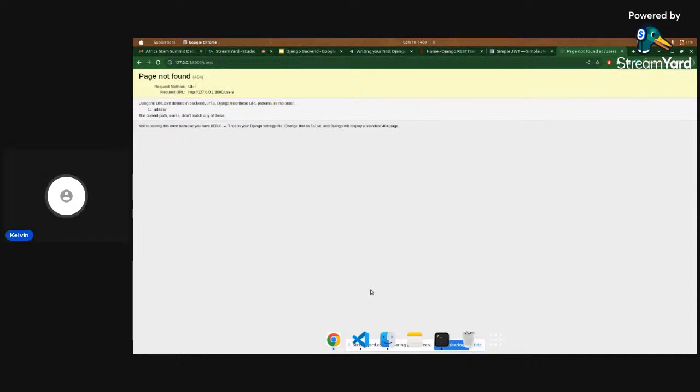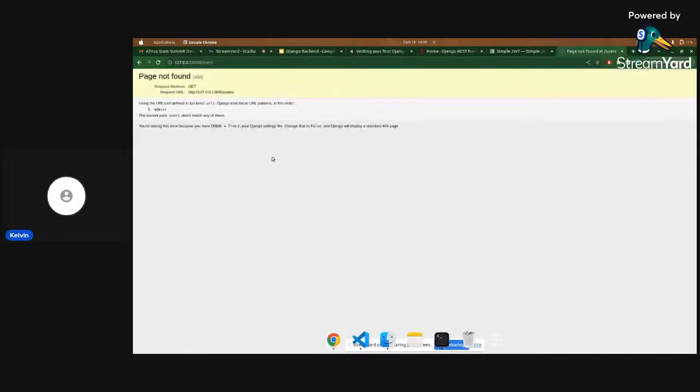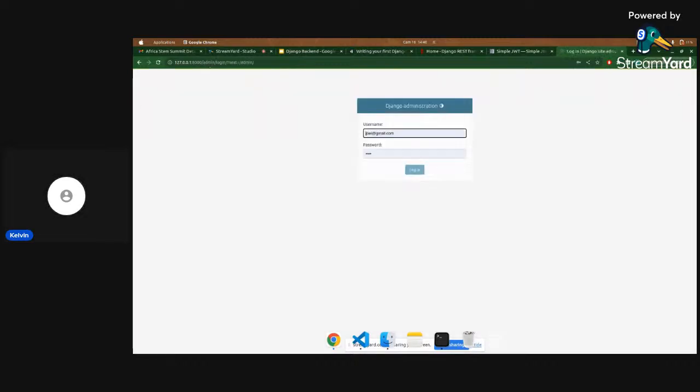But remember, you need to pass your URLs. For example, at this moment, I have /admin. You see this admin? If I go ahead and pass /admin, you'll realize that it will open an admin page. Why? It is because you already have the URL for admin, right?